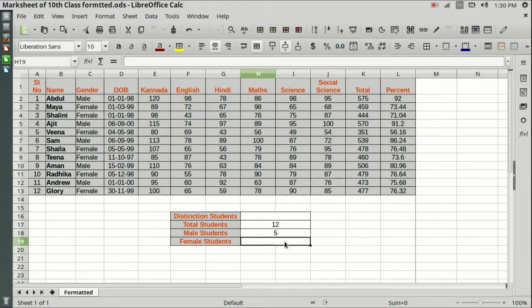Now let me this time use, I know the formula, so I'm just typing in the formula. Let me see what happens if I type all caps. Yeah, so it's not case sensitive. I typed in all caps female, and it is telling me that there are 7. 5 and 7 is adding up to 12.